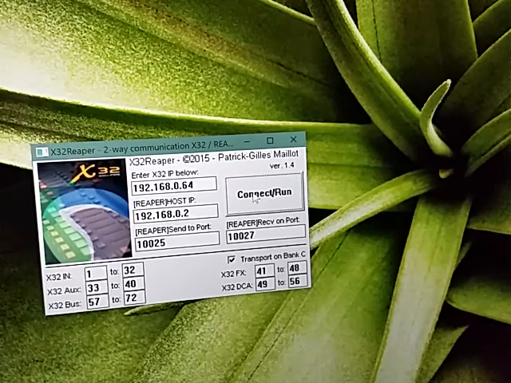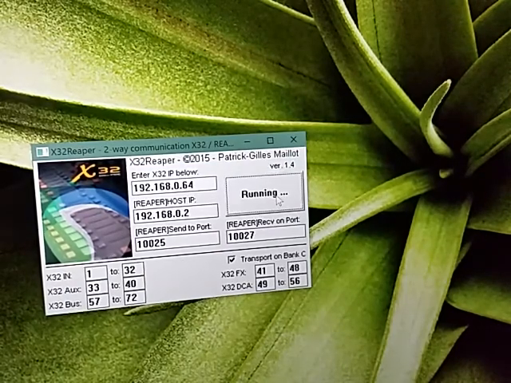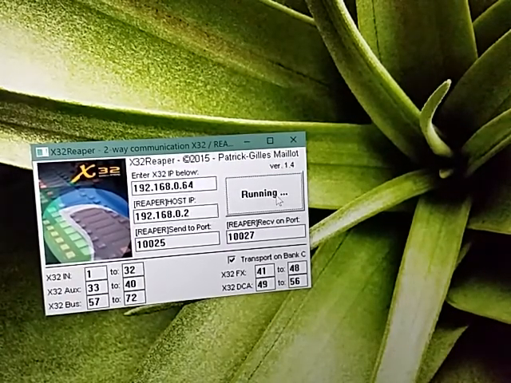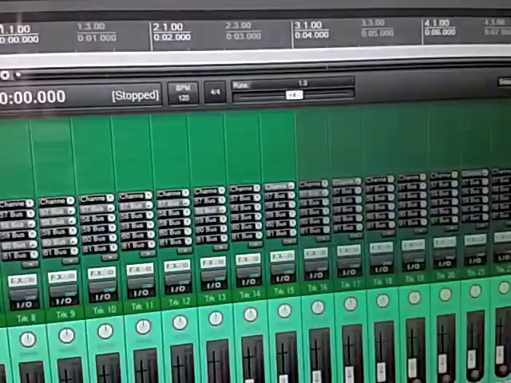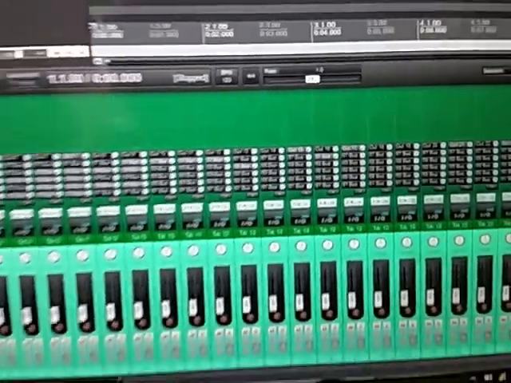So we start by running the program. Of course, the rest of the setup has been set correctly so that the X32 has its correct IP address and the Reaper host IP and the server receiving and sending ports are correctly set up. So we start running. And if I go to my Reaper program, which you will see is quite busy.